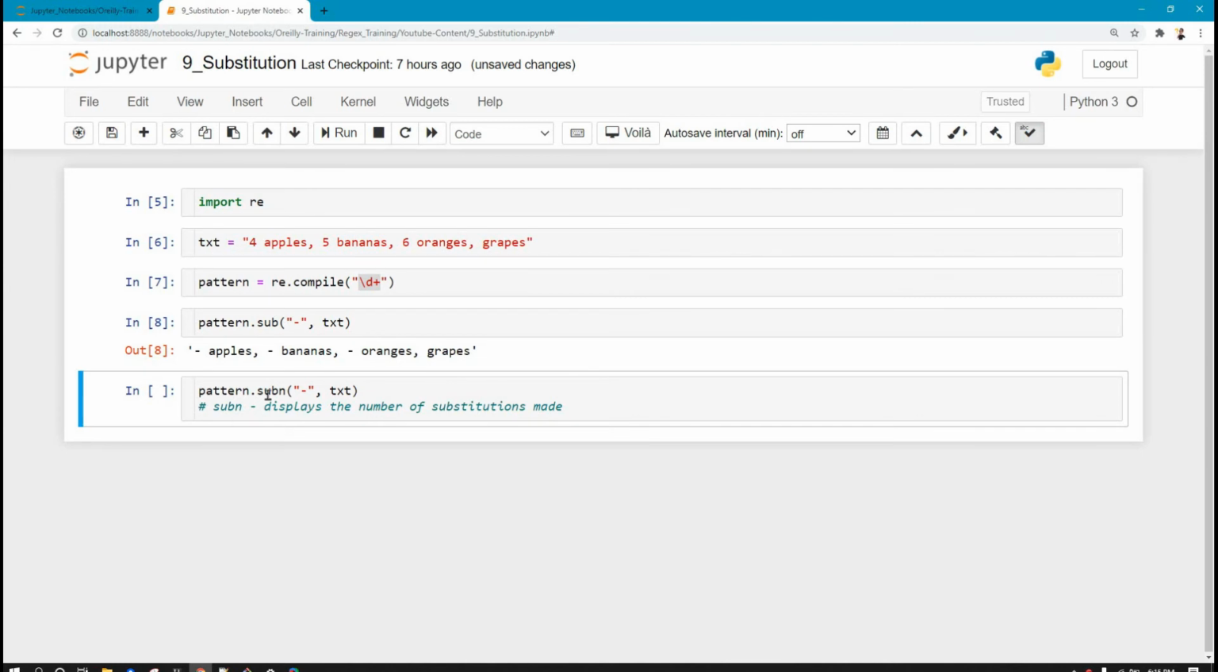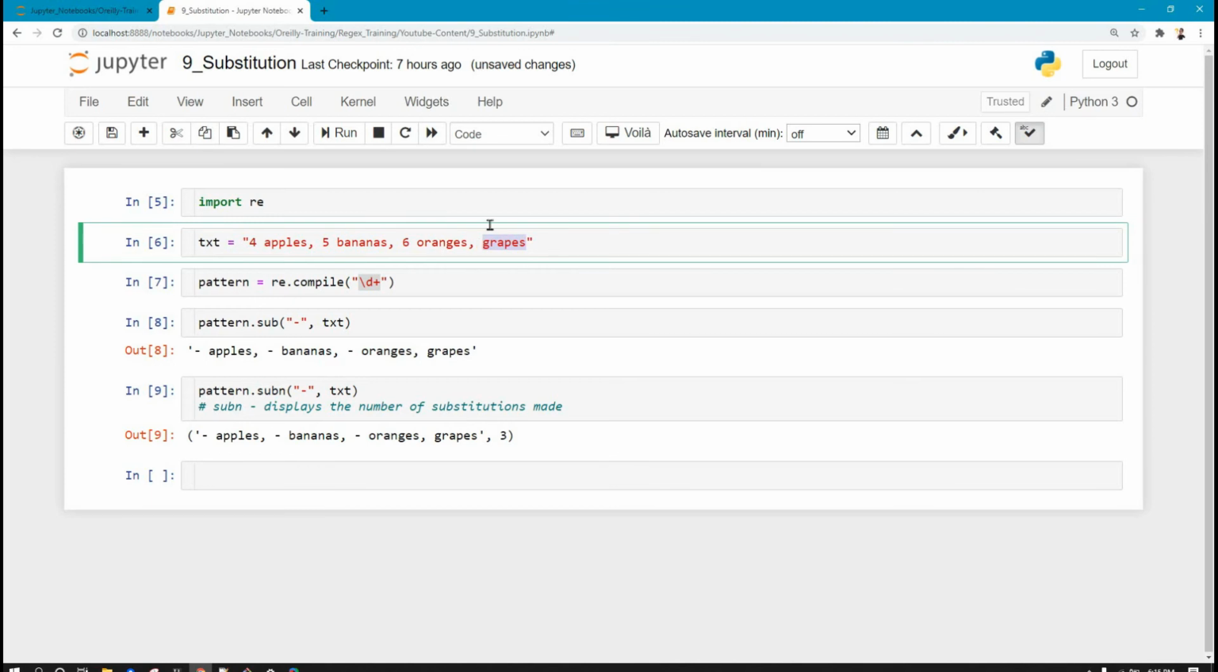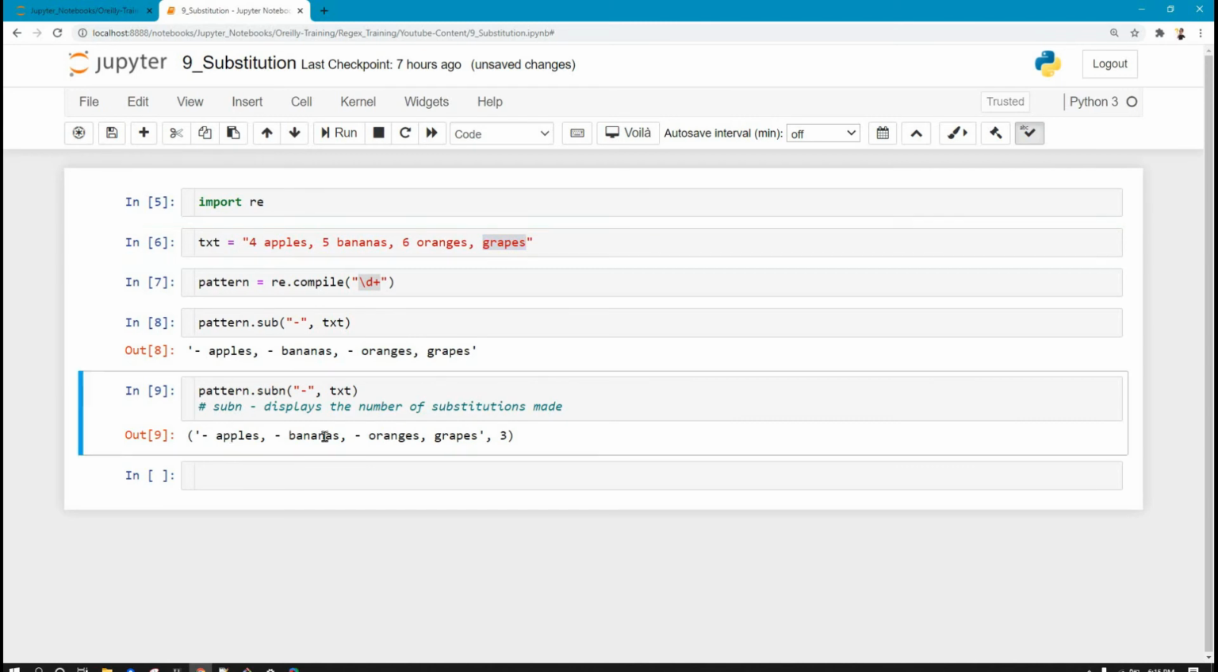Now there's another function called subn, which will substitute and display the number of substitutions made. So when I run this, it will say that this was changed, this was changed, and this was changed. Now the fourth one was not changed because it did not have any number, so there was no substitution done there. So only 3 were done, 1, 2 and 3.